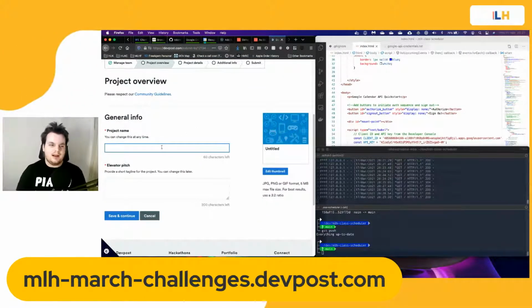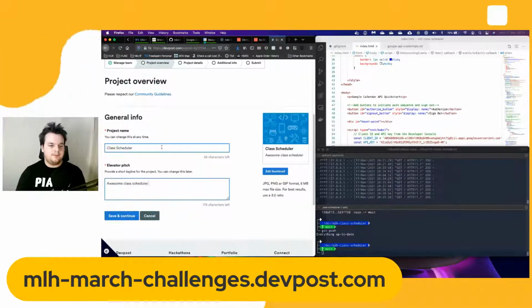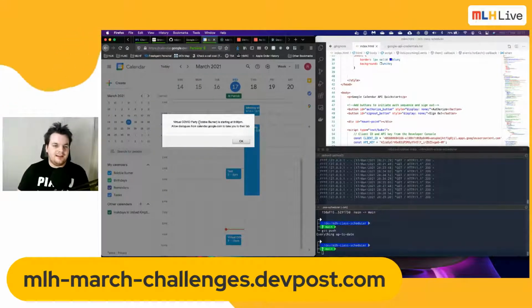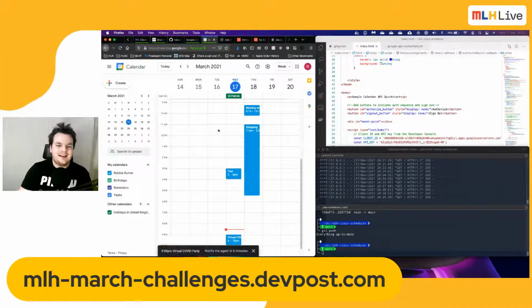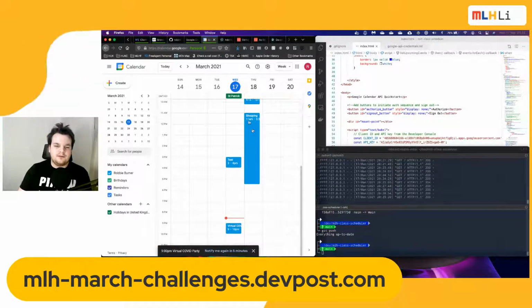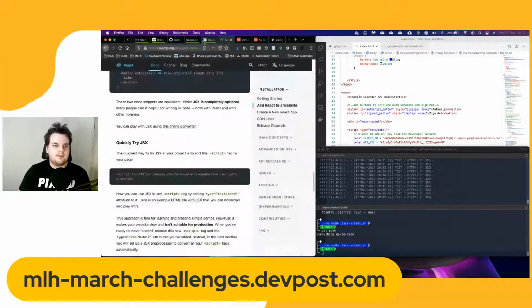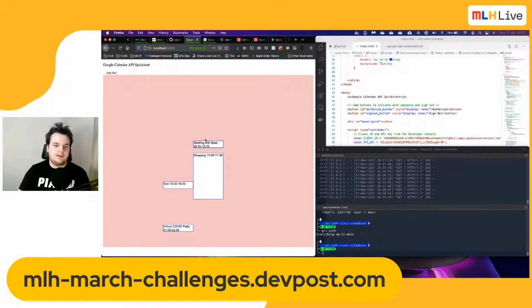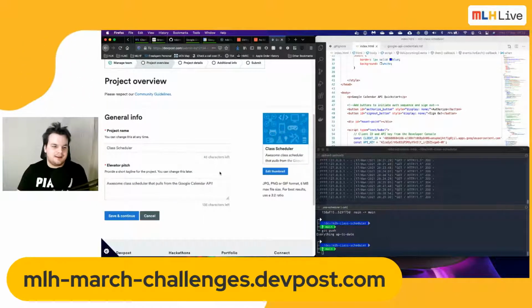Project name, class scheduler. Awesome class scheduler that pulls from the Google Calendar API. And I guess the point of it being a class scheduler, right, is you would go and add all your lectures and stuff like that, set them up as repeating events, and it would pull them all through and render them on your calendar. And because you've got that data now, you can render it however you like. If you've got a weird calendar format that you've always wanted and can't find an app to do it, now is your opportunity.